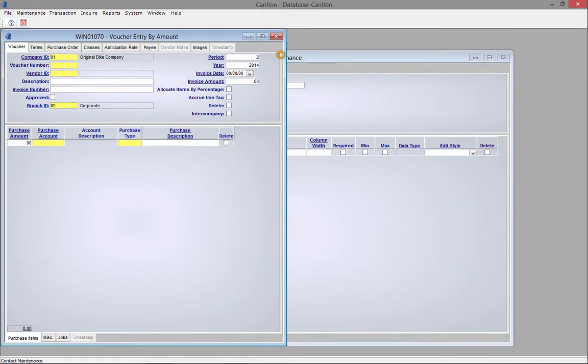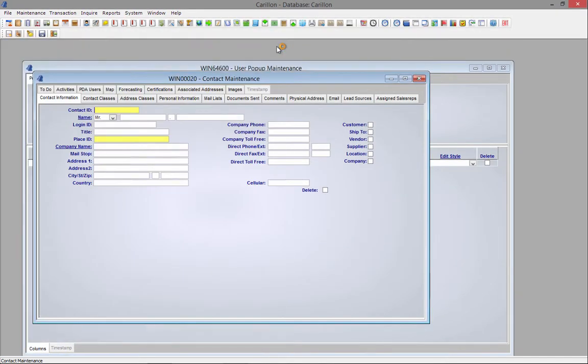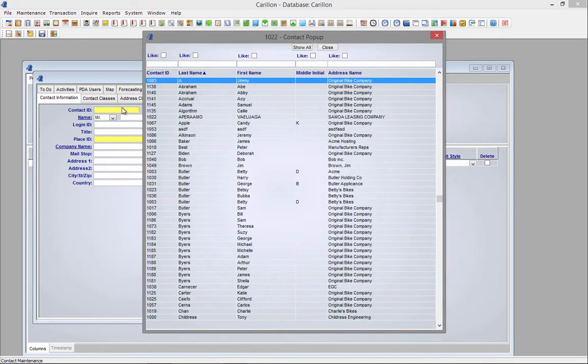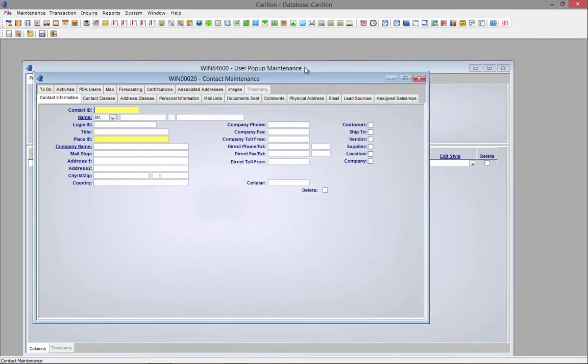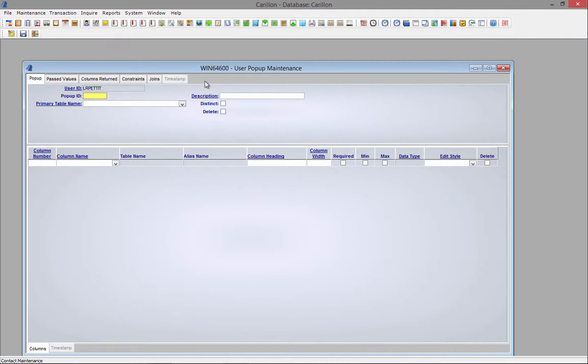So I'm going to go into contact maintenance. Close my voucher entry window, double click on contact ID, and you'll notice that this is pop-up 1022. And I've got the contact ID, last name, first name, middle initial, and the address name that contact is associated with. So let's say though that I want something like the address's phone number in my pop-up. I'm going to go ahead and click Close on the pop-up. I'm going to go over to User Pop-Up Maintenance and type in 1022.